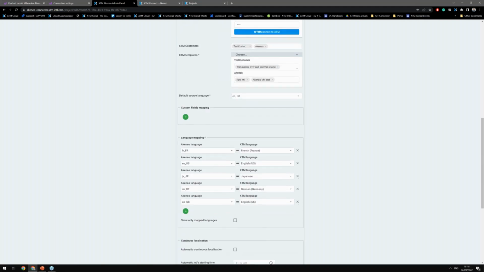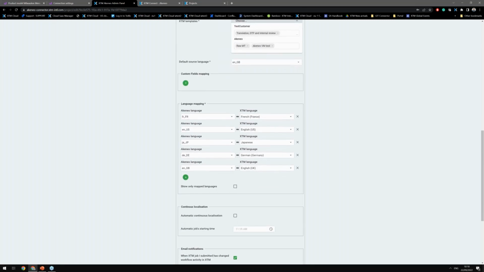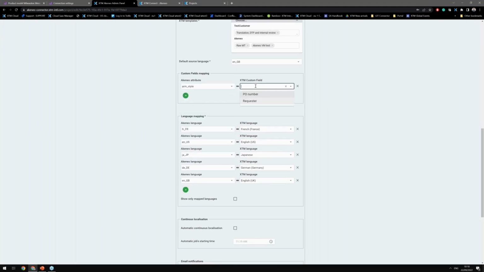So once this is configured, you can also select the source language. That's the default source language. It's just an endpoint. You will also have the option to change the source language, of course, within the connector. And if you're using custom fields in your XTM system, you can map them as well here, against an attribute from the Akeneo system. So let's say you need to have arm style mapped to one of the custom fields in XTM. In our case, we only have 2, but that can also be mapped, and that attribute will be connected with this custom field in your XTM system.